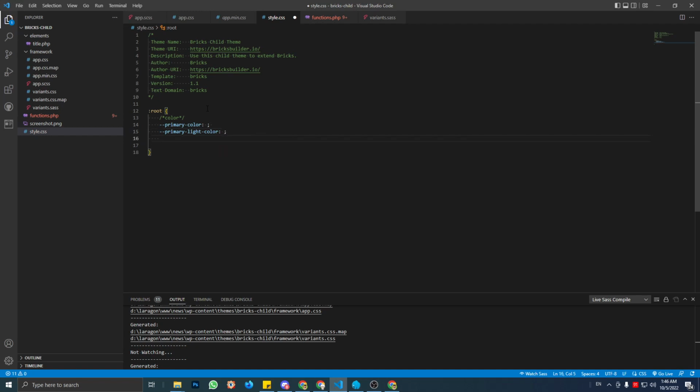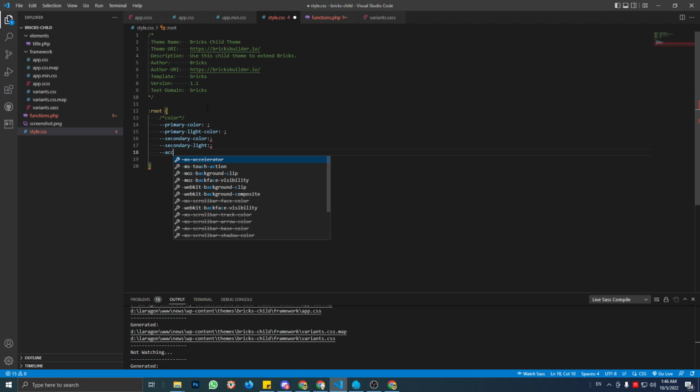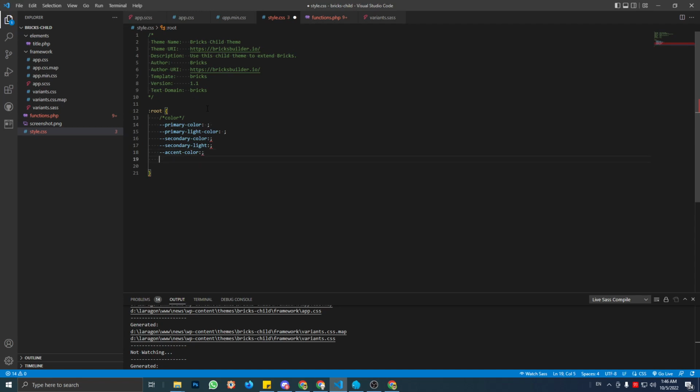And secondary color, and secondary light, and then we need an accent color. It's the standard of the web color system. I think we need to have an accent color. Accent.